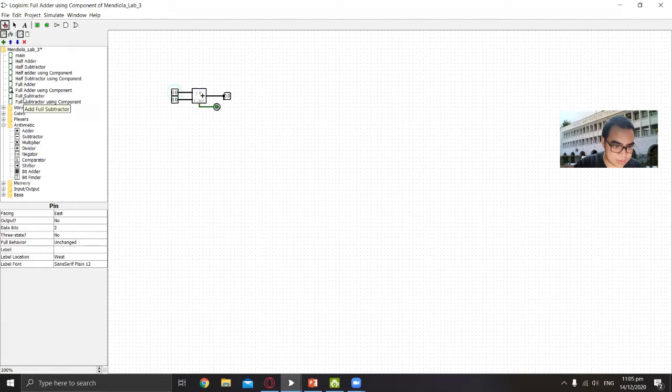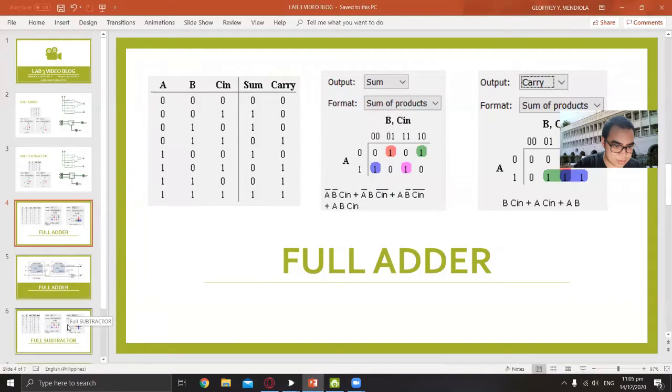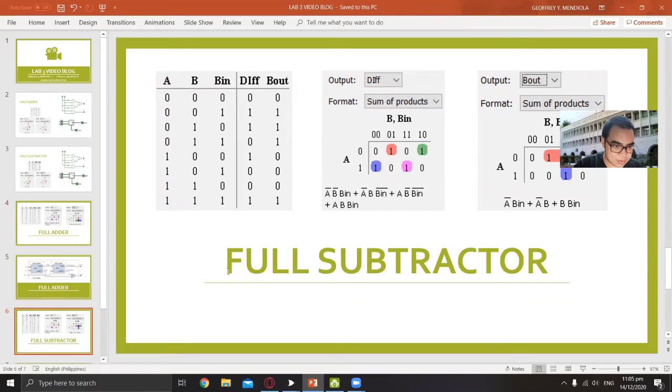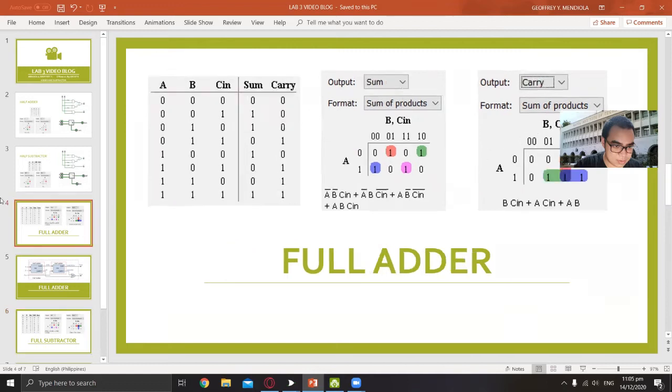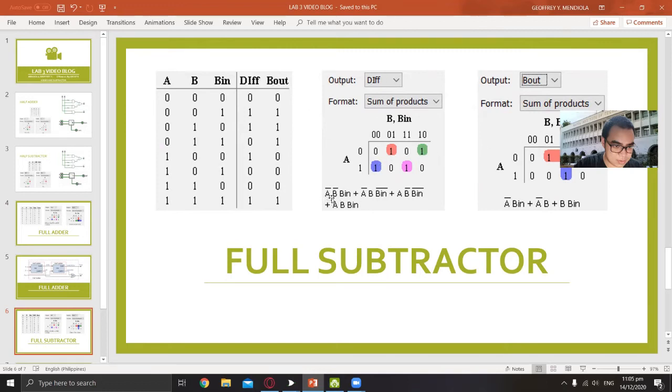So now we will be going to the full subtractor. On the full subtractor, this is the truth table. From that, if we get the K-maps of the difference and the borrow, we can get the expression A naught AND B naught AND B in, ORed with A naught AND B AND borrow in naught, ORed with A AND B naught AND borrow in naught, and ORed with A AND B AND borrow in.